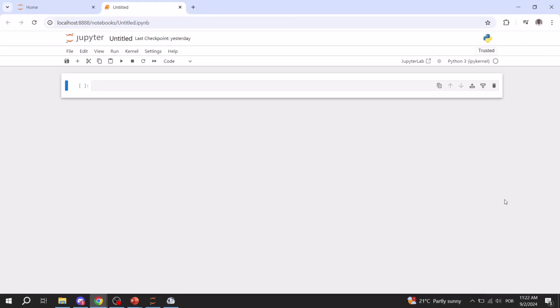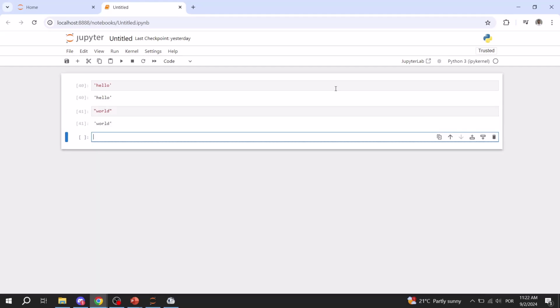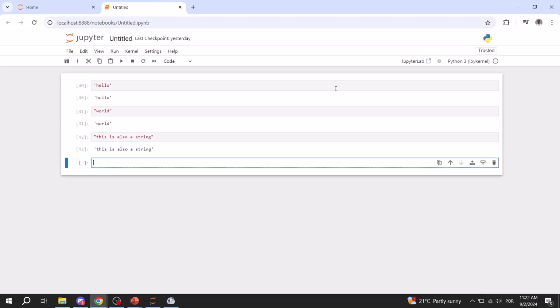Now let's quickly create some strings. We can use single quotes like string hello, and it will return to us 'hello' with single quotes, or double quotes like word, and here we have a valid string. We can also create a long string such as this is also a string. But there is something important. Mixing single quotes and double quotes can cause errors.